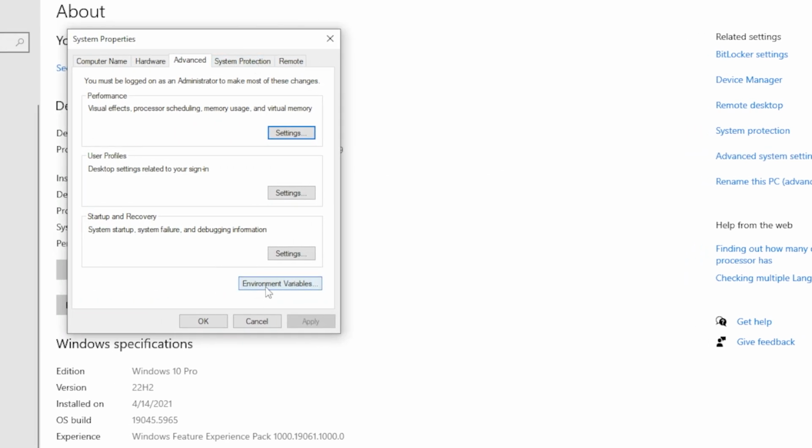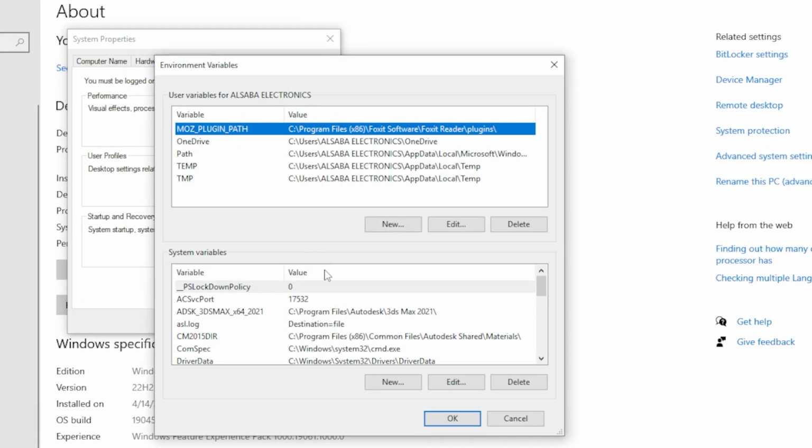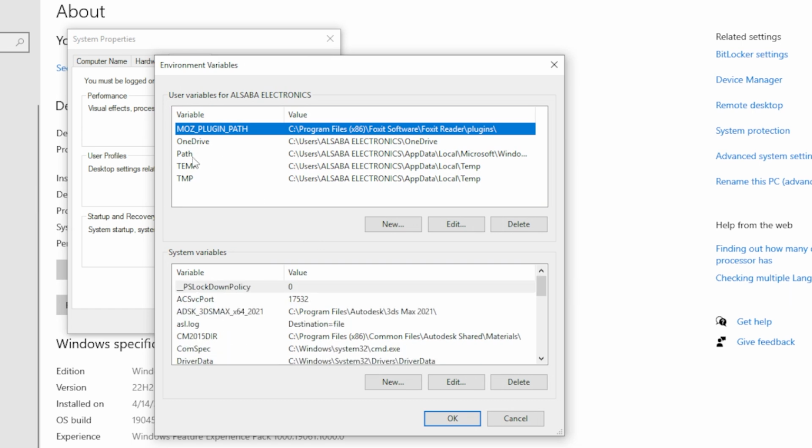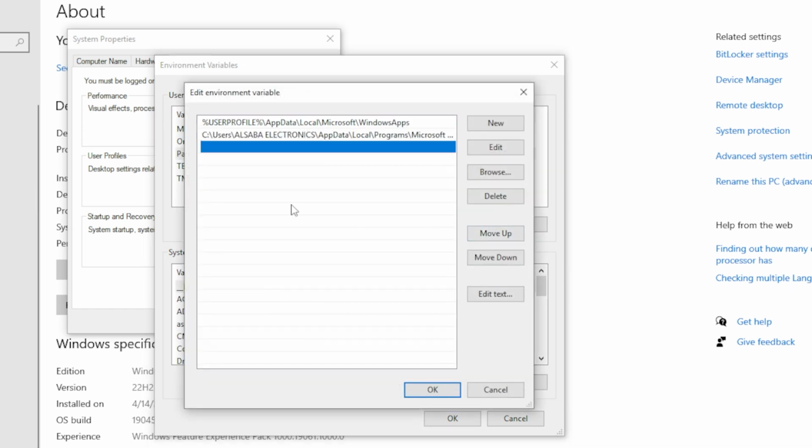Now under System Variables, look for one called Path. Click Edit and make sure it includes this path: C:\Windows\System32. If it's not there, click New and type or paste it in. Then click OK on all the windows to save. Reboot your system and check CMD again.